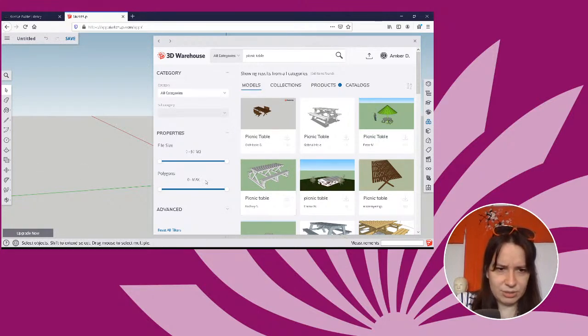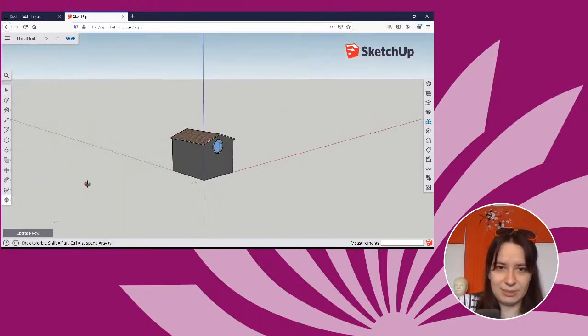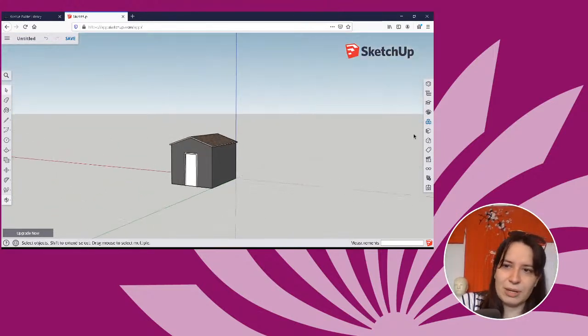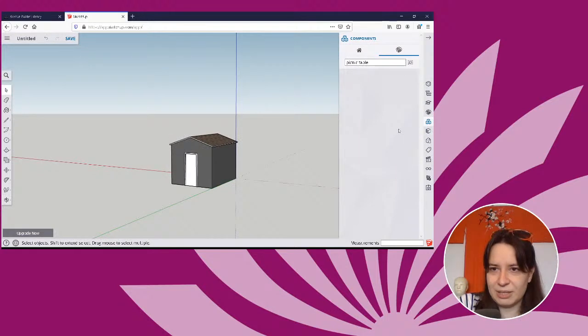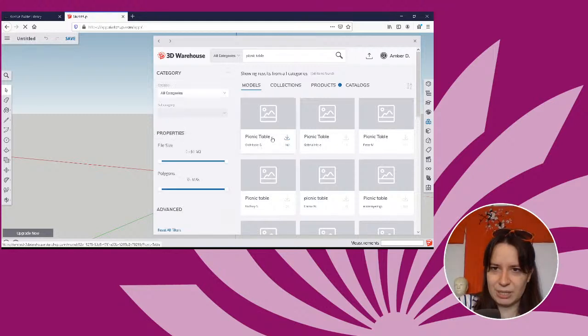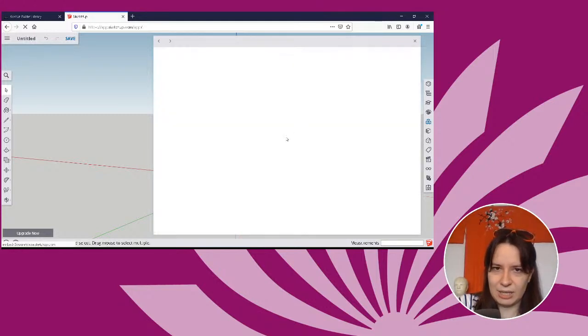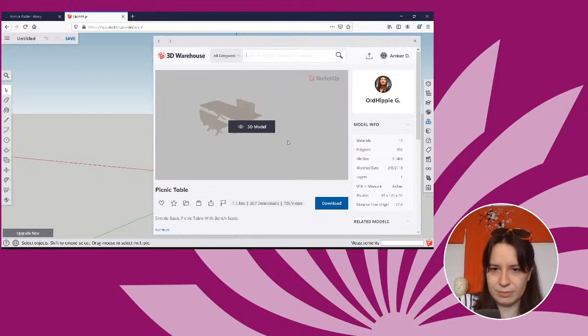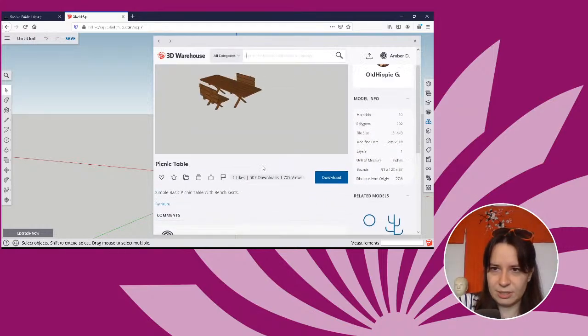Select. For whatever reason, it's not putting it in there. Or it's going to put like 1,000 picnic tables in. But what I wanted to show was there are already pre-made things in this particular warehouse. And it would be cool if it showed up in my thing. I wonder if I have to hit this new button now. There we go. Download.